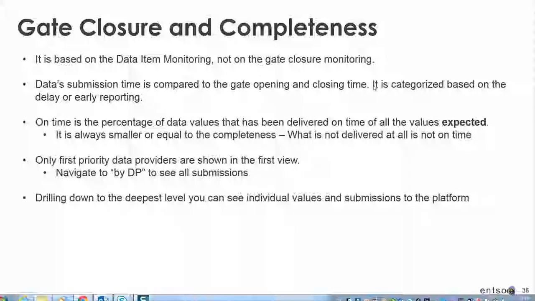What we also did is, of course, we tried to calculate with some statistics on it, so to see overall numbers for any given period, per data item, per data provider, for a given area, and so on, how much on time are you compared to what is expected. And then, of course, in this report, you are able to drill down to the lowest level, to every single value, and see what was delivered late and what was delivered on time.